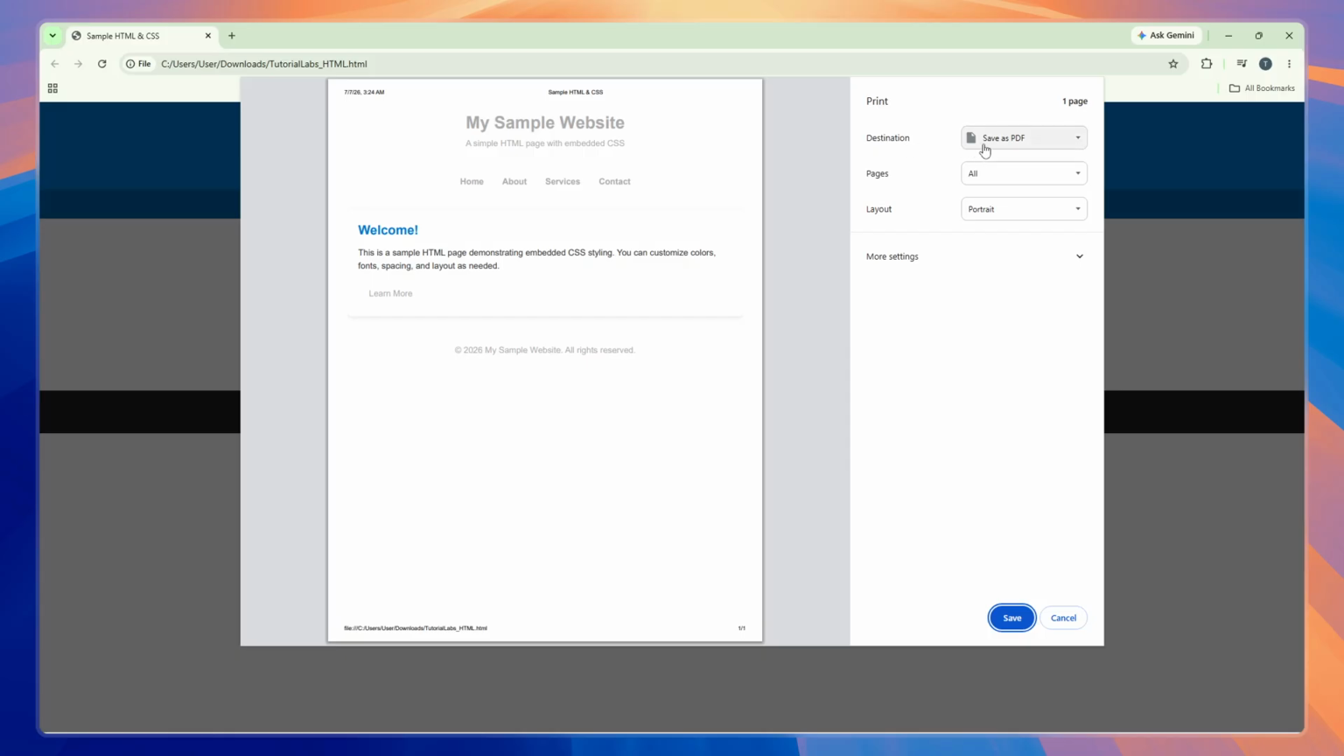This is where you can choose where you want your document to go. Click on the drop-down menu next to Destination. You'll see several options here, but what you're looking for is Save as PDF. Go ahead and select this option. By choosing this, you're telling Chrome to convert your HTML document into a PDF file instead of sending it to a physical printer. With Save as PDF selected, you're now ready to finalize the conversion.